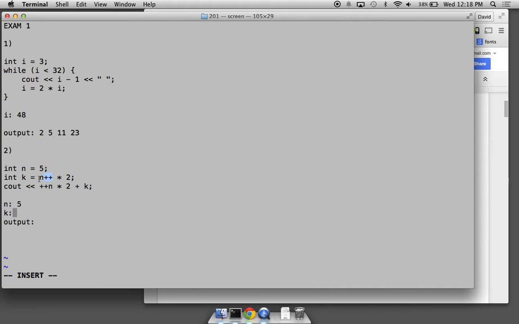So here we need to read from n in order to compute n times 2. So we read n as 5 and multiply by 2 to get 10. So what I have highlighted here is 10. 10 is assigned into k. And then after having read and used n, we increment n. So n becomes 6. So we've just completed the second statement.